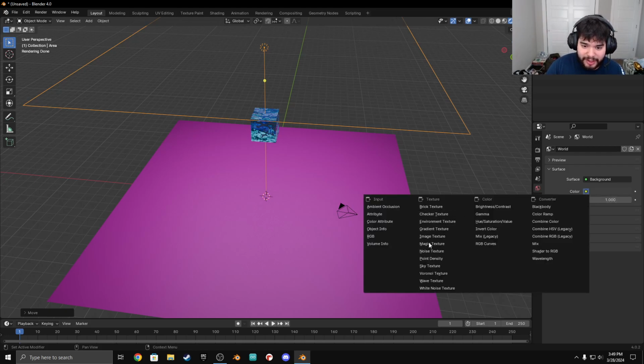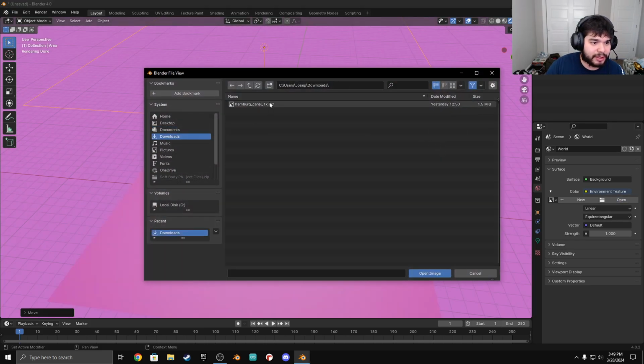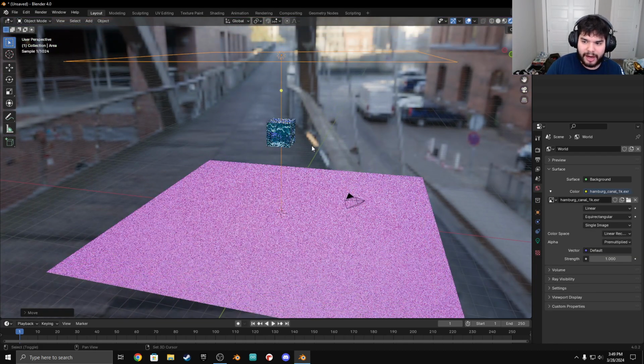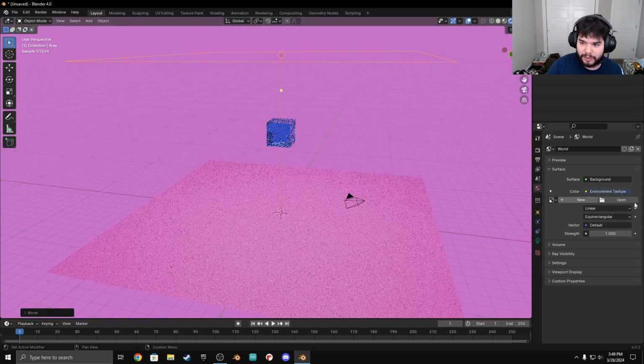But it's pretty much an HDRI, which makes the scene look a little bit even better. Where is it? Environment texture. So if you want to do that, just download an HDRI, and then just do it like I did. If you want me to do it again, I'll do it.